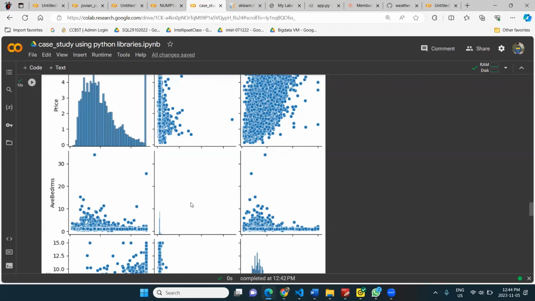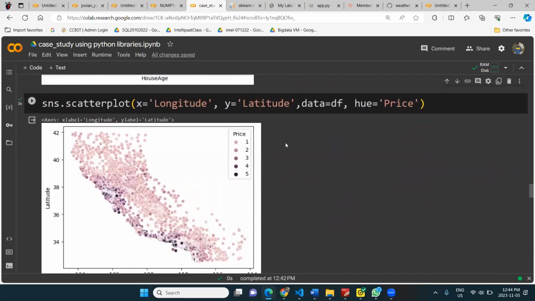The hue keyword is used to find color combinations. I'm using the price column as a color. Inside this we have different price values: 1, 2, 3, 4, 5. For 1 it's a light color, for 2 it's a bit dark, 3 very dark, 4 very very dark, and 5 most dark. That's why I'm giving price as a color combination.